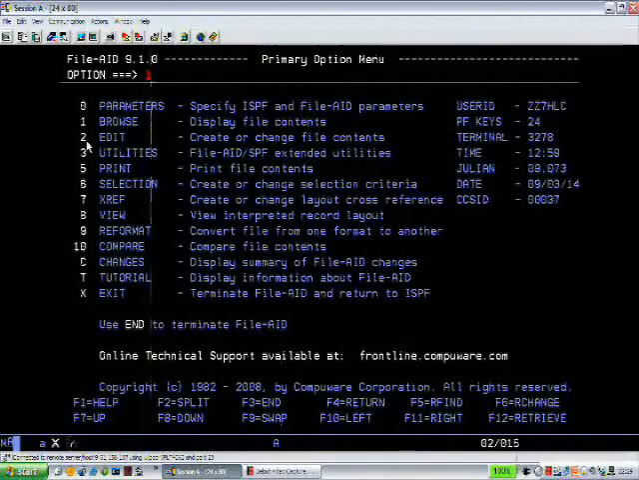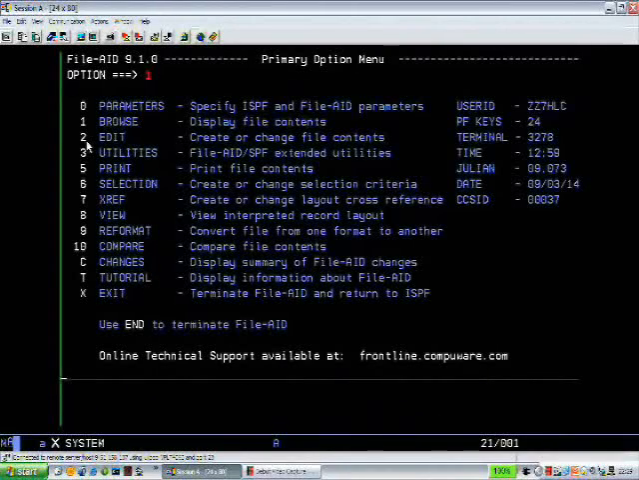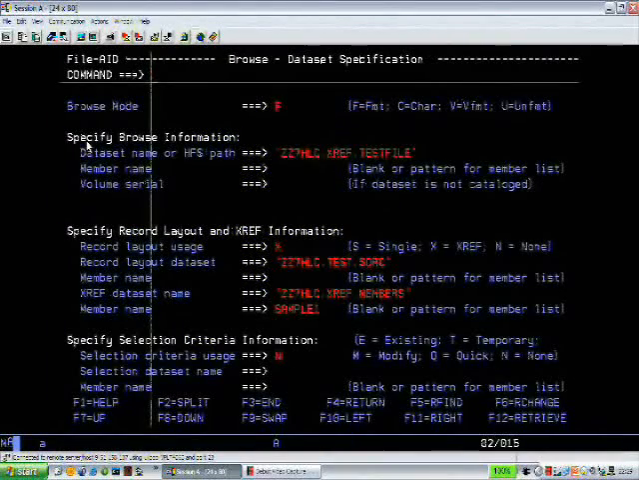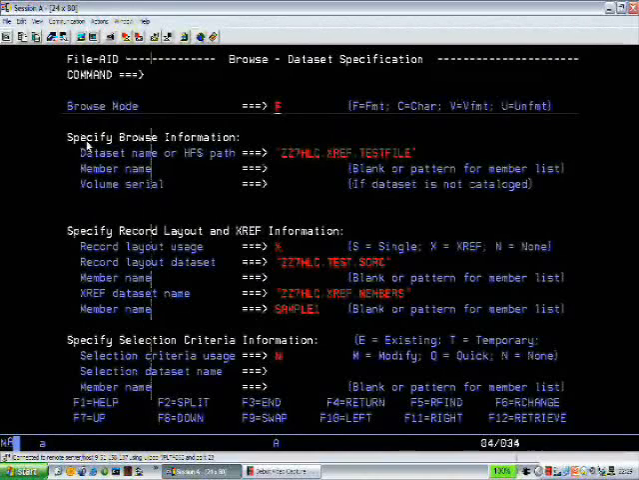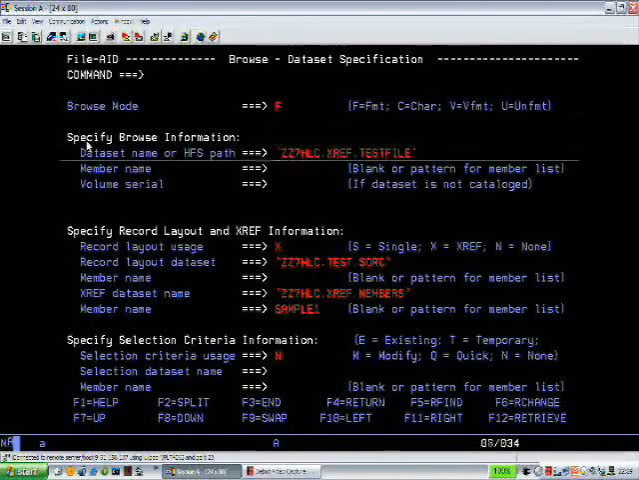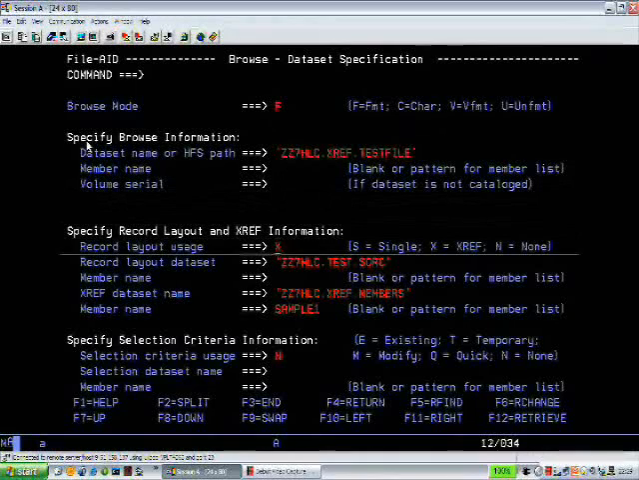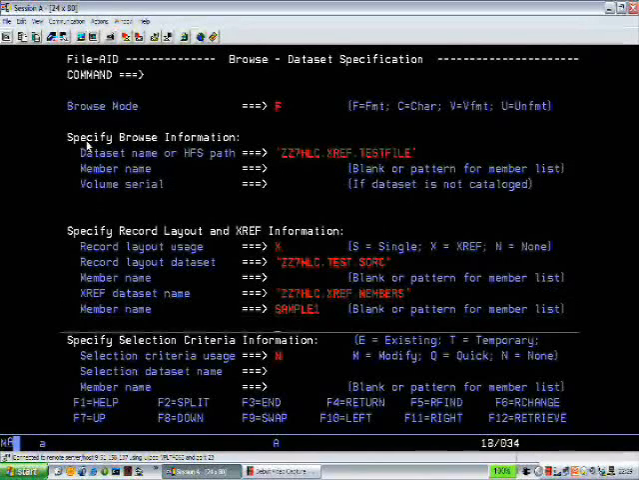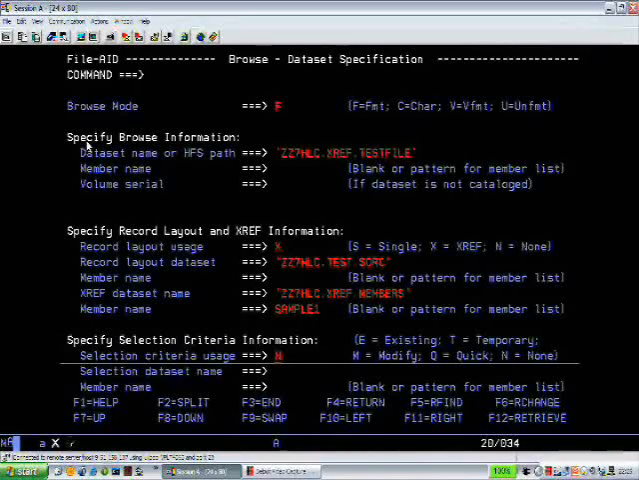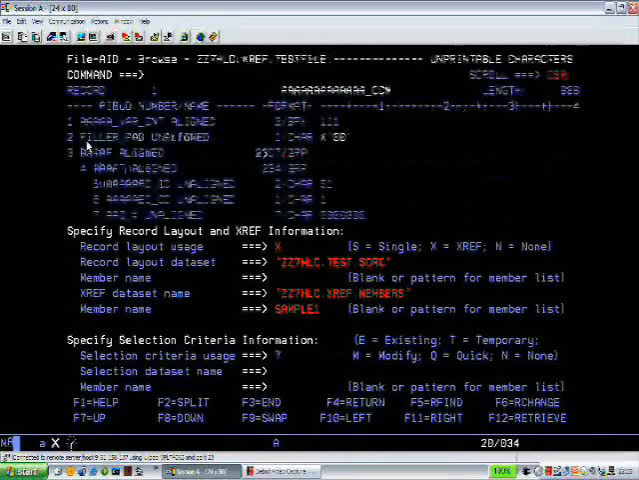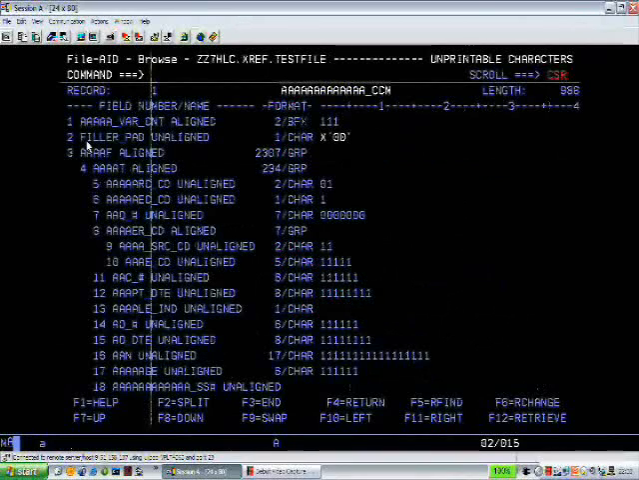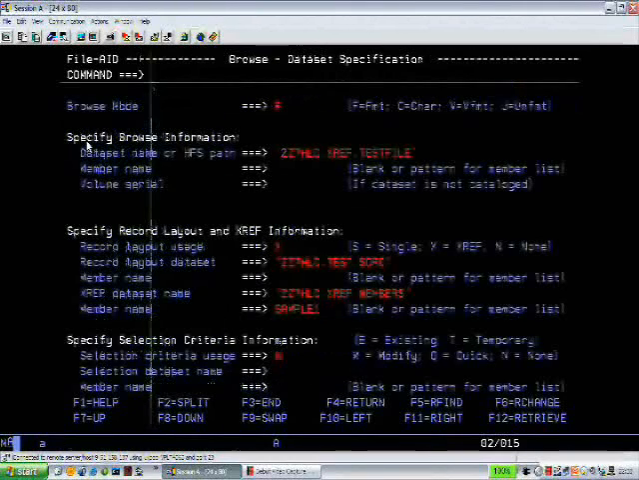As soon as the XREF member is created, enter into the FileAid and go to the option 1, which is a browse option, and enter into the browse screen and give the required data set which has to be browsed using XREF layout. By giving the layout as X option and the XREF member name and data set, we can view the data.